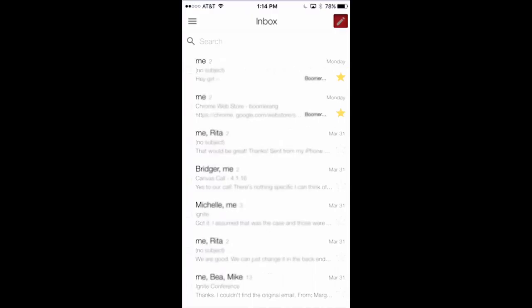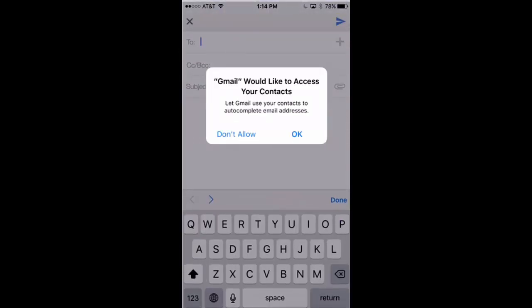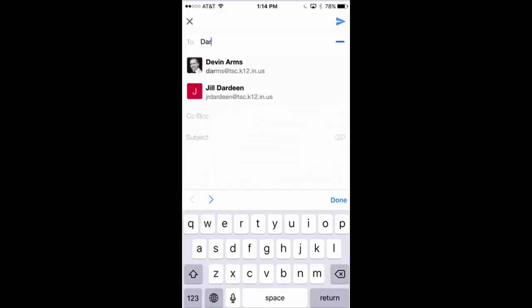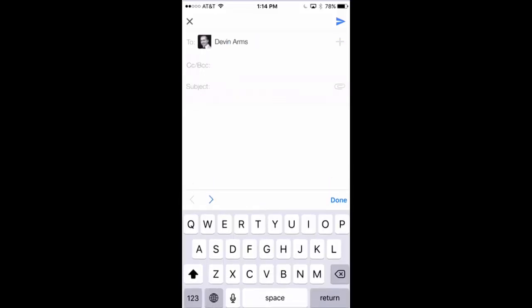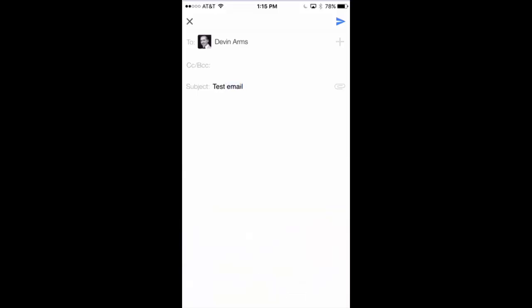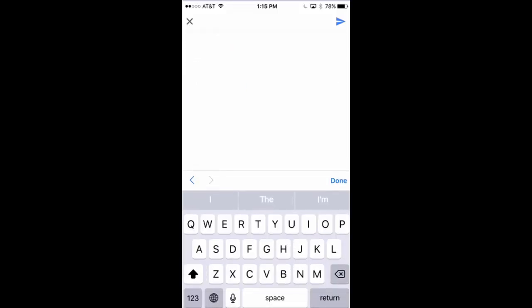And then I want to show you Compose. So in the top right corner, I'm choosing that Compose, and it says Gmail would like to access your contacts. And I'm going to allow it to do that. That's going to pull up all my TSC email addresses that have been used on my phone to share things out. So what's nice about the app, I'll send an email to Devin. I can start typing in, choose Devin as the person I'm going to send the email to, and then in subject, I'll just do test email. And then when I go into the body of my message, I can begin to type my message to him.